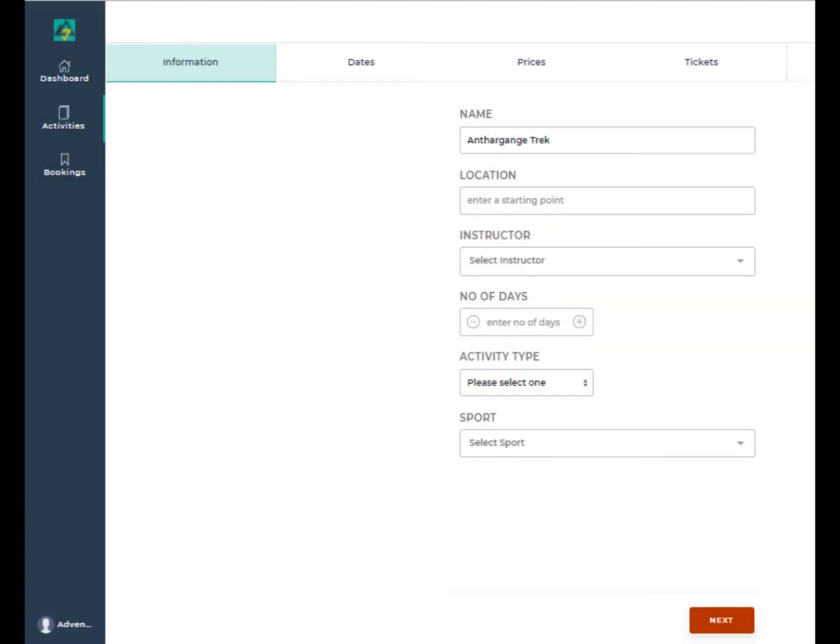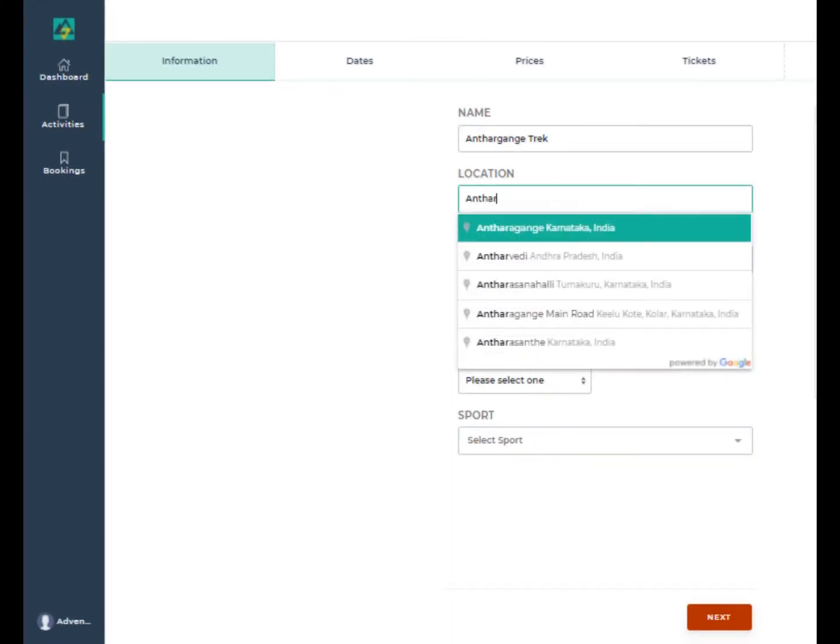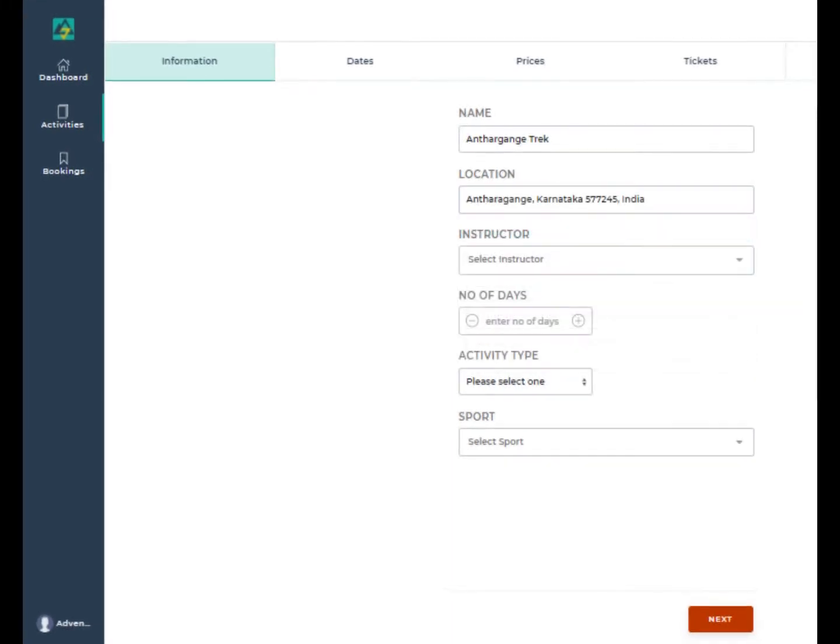Enter the name of your activity and remember to keep it short and simple. Choose the location of the activity from the drop-down menu. Make sure this is the exact location of the activity and not the starting point.